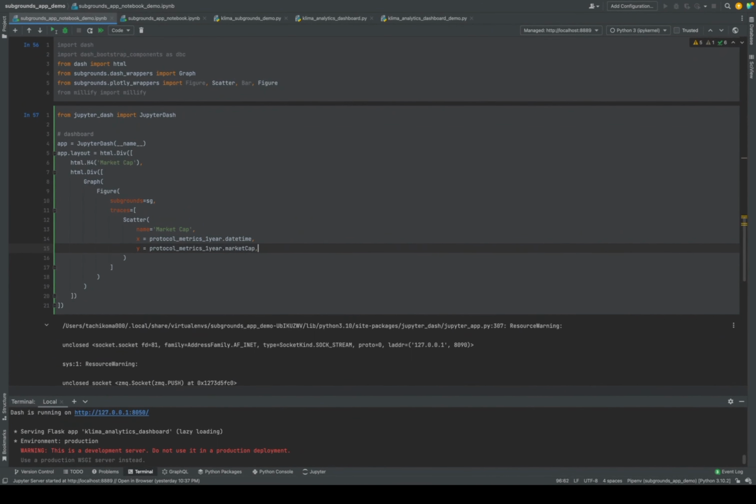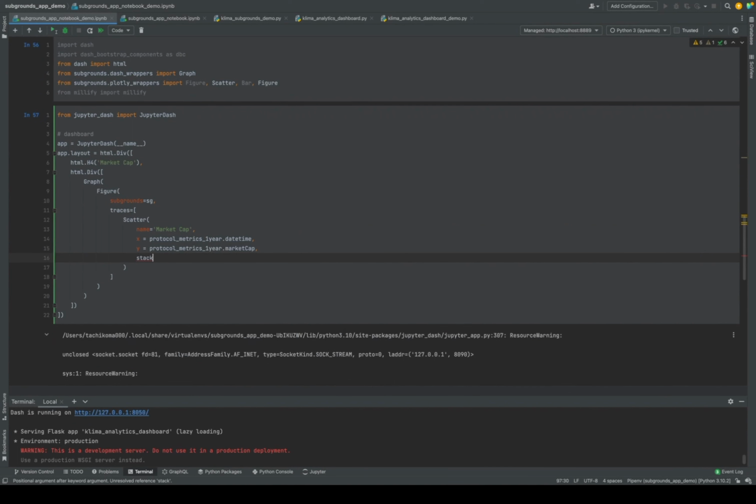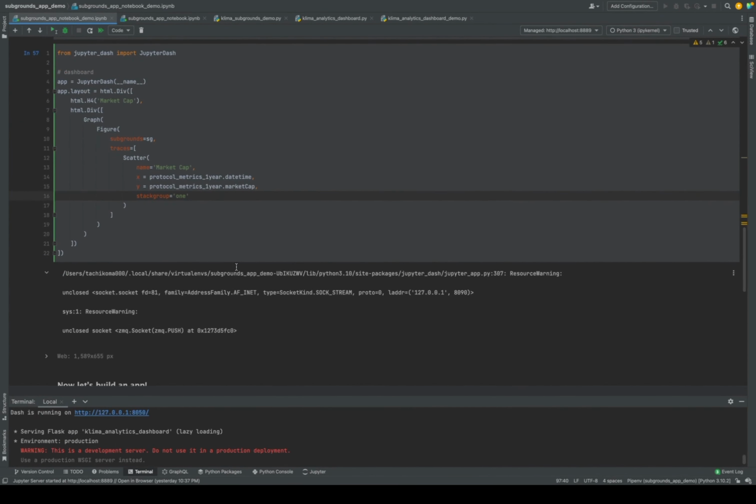And let's just create a stack view for it. Not necessary, but one. And what else can we add to this? Hmm, I think this is a good place to stop for this particular one.